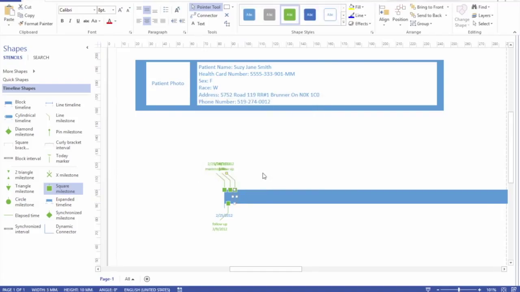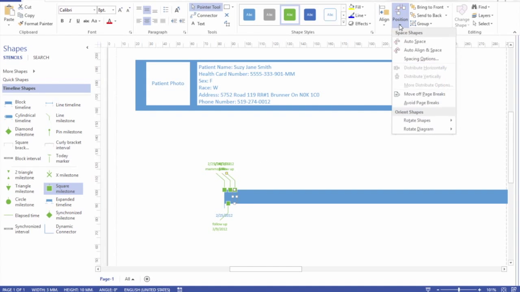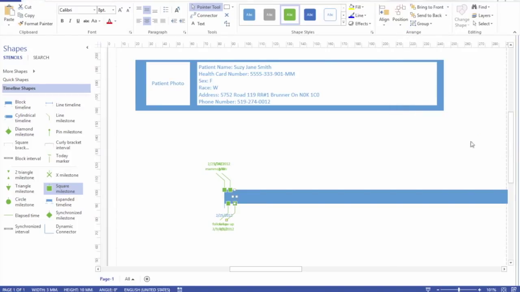Now go to Position under Orient Shapes, click Rotate Shapes, and then Vertical Flip, so that this appointment does not overlap the previous one.